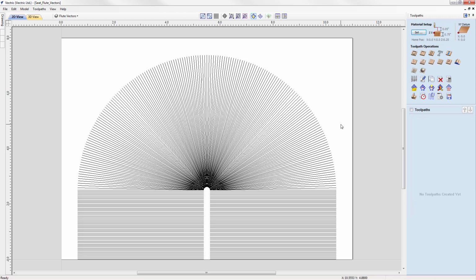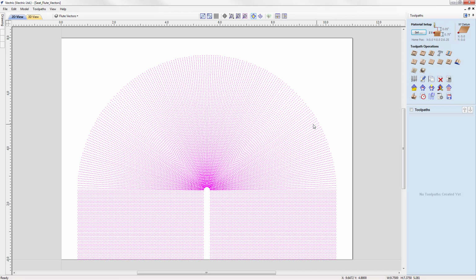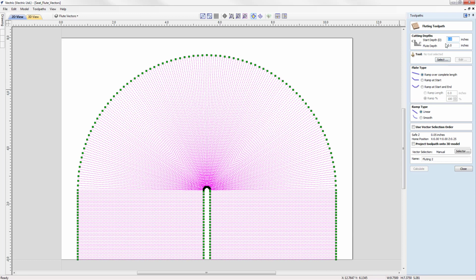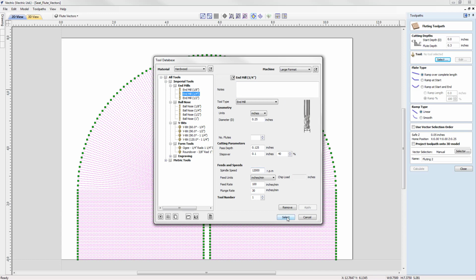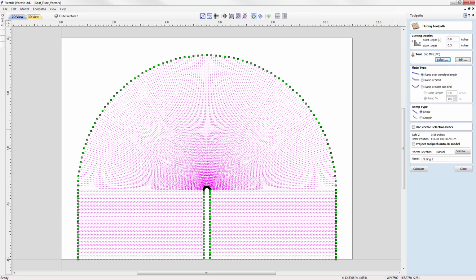Okay, so we're going to press Ctrl A on the keyboard to select all of those vectors, and then we're going to go straight into the Fluting Toolpath. Okay, start depth, we're going to set that to 0. Flute depth, we're going to make that 0.3. We're going to use the select option to select a tool from the tool database. In this case, we want to look at using a 1/4 inch end mill in there, and we'll select that.